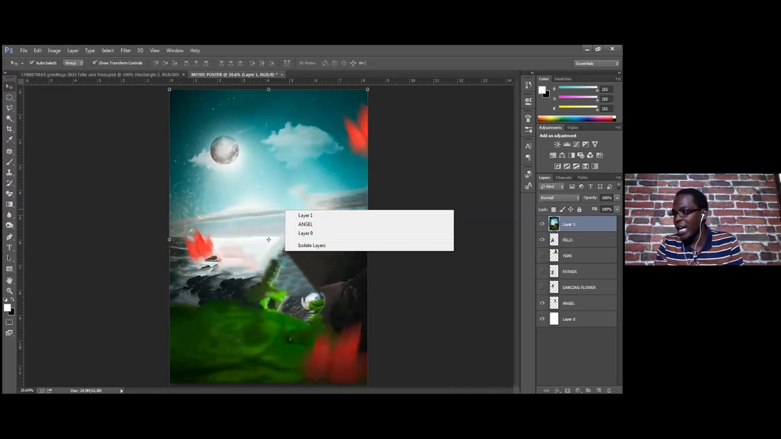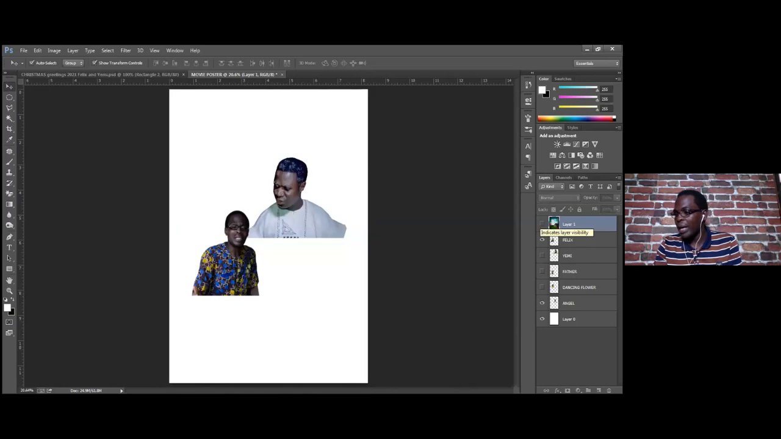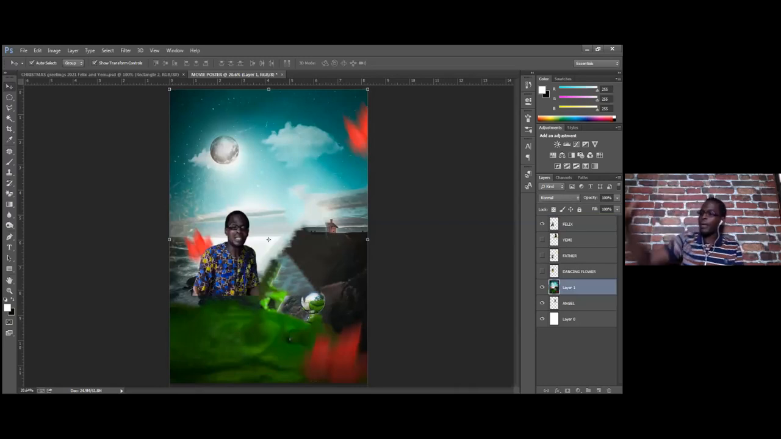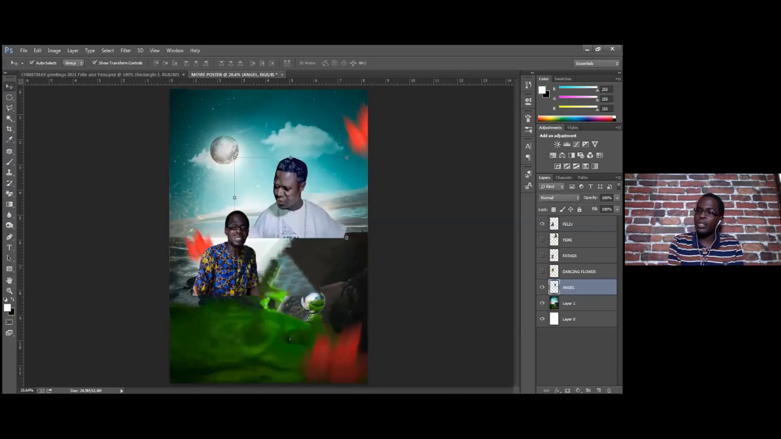Here we are working with layers. I told you if you close these eyes, it will remove the background. So you take it down. I told us it's like you are building a house. The block that is up is the one that will be on top. So you just drag the picture up. Do you understand it now?